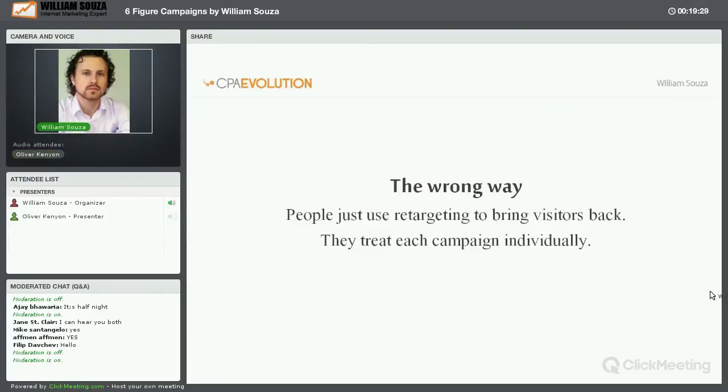So as I said before, most affiliate marketers and CPA marketers do retargeting in the wrong way. They just use retargeting to bring visitors back to their sites. So they treat each campaign individually. They send traffic to a landing page, they cookie visitors who go to that landing page, and they expose those visitors to ads and try to bring those visitors back to that landing page. And that's the only process they have for using retargeting. Well, this is a huge mistake and definitely not the best way to use retargeting.